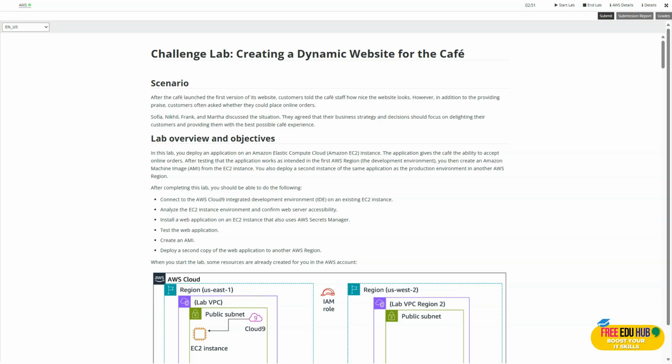Now, in this lab, we'll put our cloud architecting skills into practice by building a dynamic cloud-based website for the cafe business. The goal is to design and deploy a web application using core AWS services while making sure that it is secure, scalable, and highly available. You'll learn how different AWS components work together, from hosting a website to connecting with databases and managing the traffic.